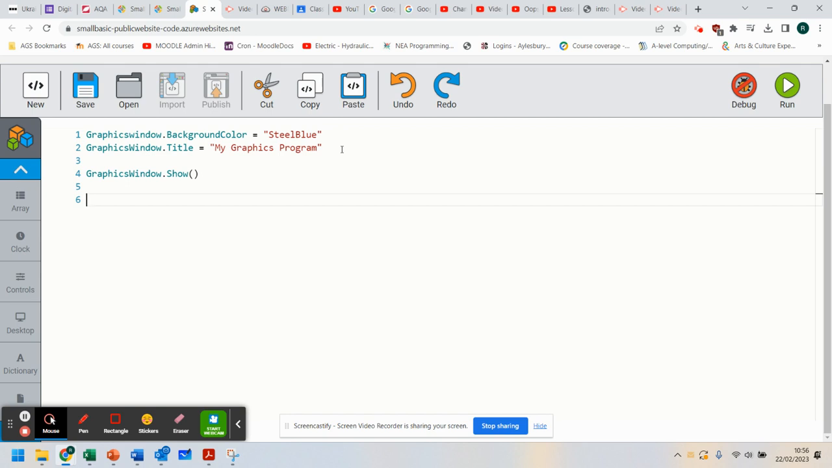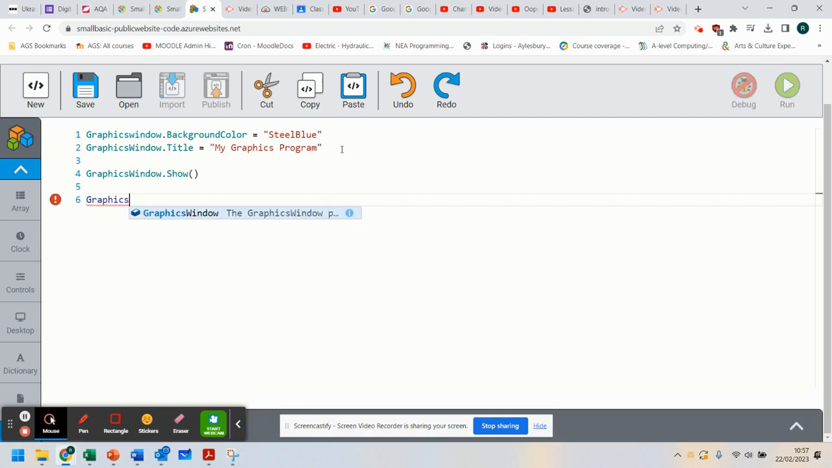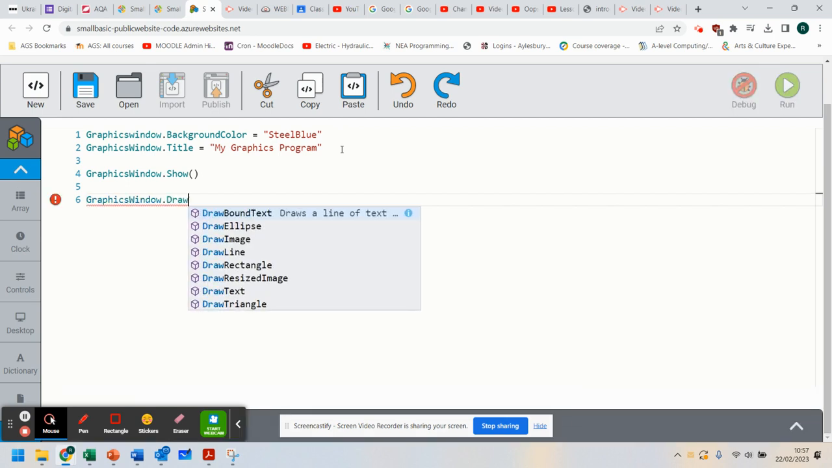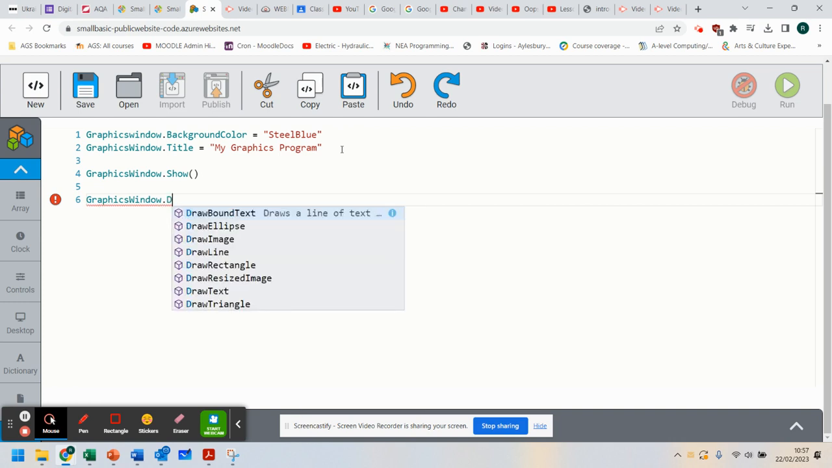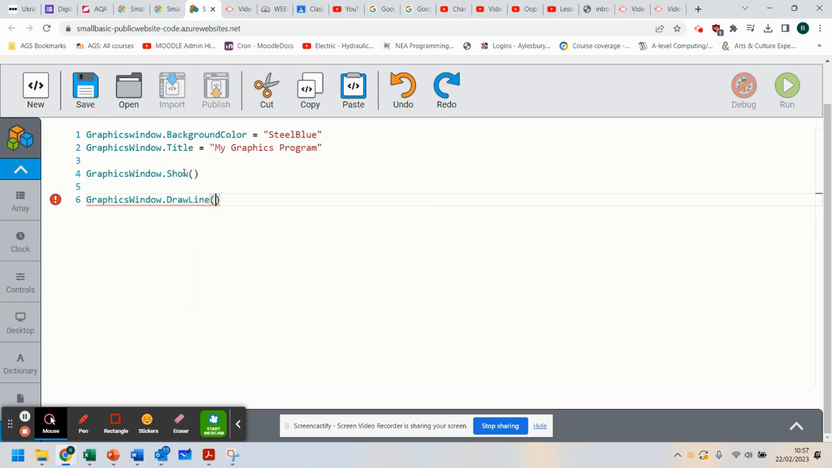Now, the other thing I'm going to show you here is drawing a line. So I'm going to say GraphicsWindow.DrawLine, and when you type in the .D, you can see there are lots of different things that you can put in. Whereas we did text a minute ago, and we did TextWindow, this is different. This is where you make all the pictures, and this may be interesting if you go on to create a game. So what you've got with DrawLine is your coordinates.